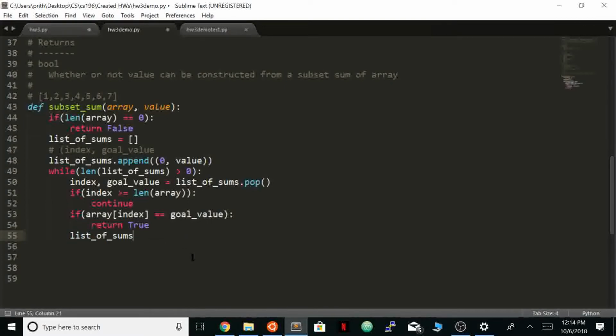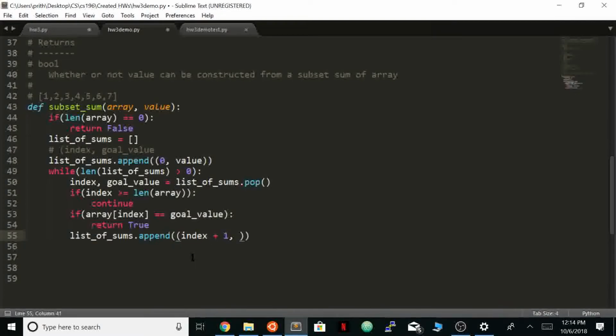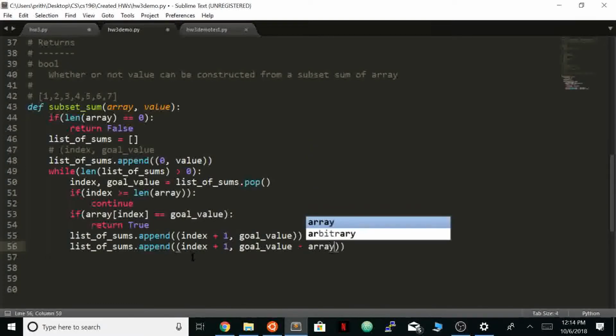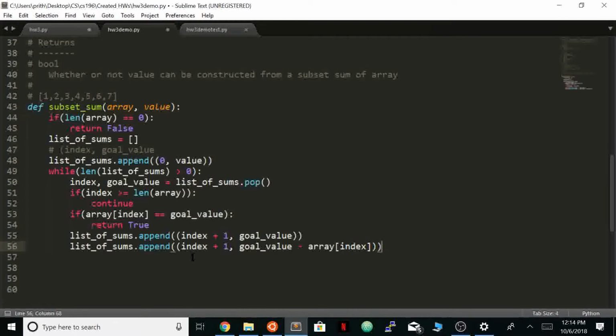I'm going to append to it 2 items. And now this is very similar to the recursive solution that we had here. The first tuple I want to append to it is the index plus 1. This means look at the next index now, and I want to just keep the goal value as it is. Now we have another list of sums append, once again index plus 1, and now for the goal value, I want to subtract array sub index. So in this case, I have used the array sub index value in my solution.